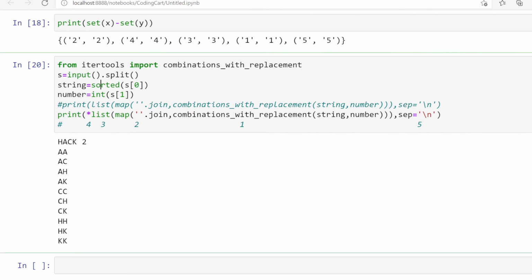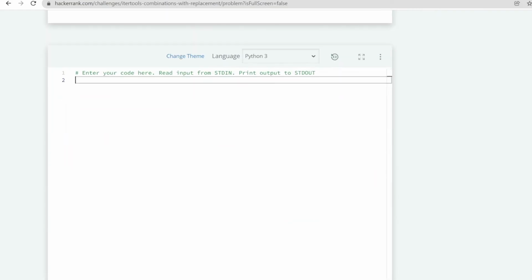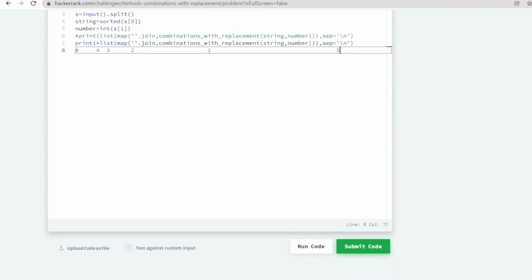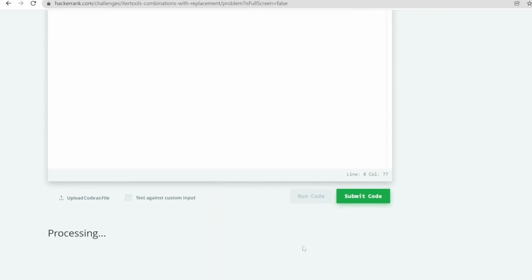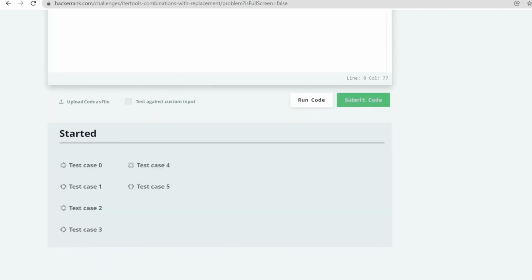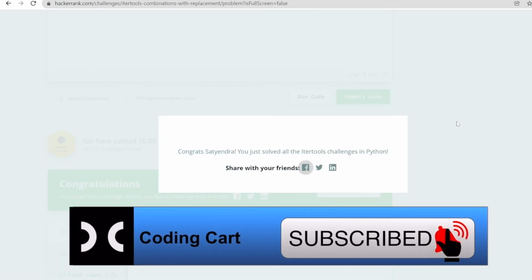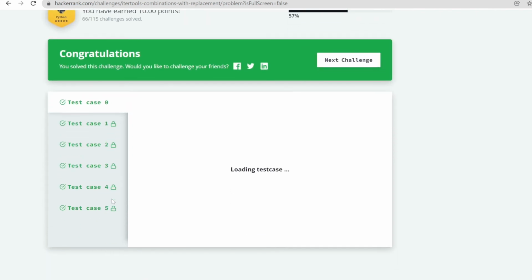So I hope we are done. So I hope you understood each and everything over here. So let us copy this one and execute here. Let us run this code. You can see here it is passing the sample test case. Let me submit this code. So congratulations, we are done with all the hidden test cases.